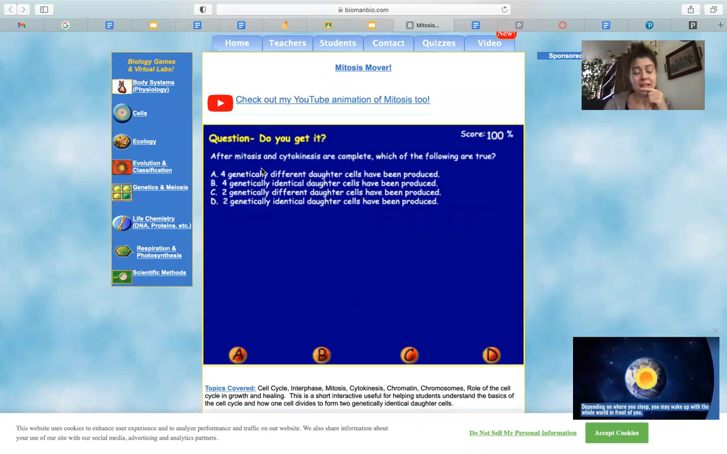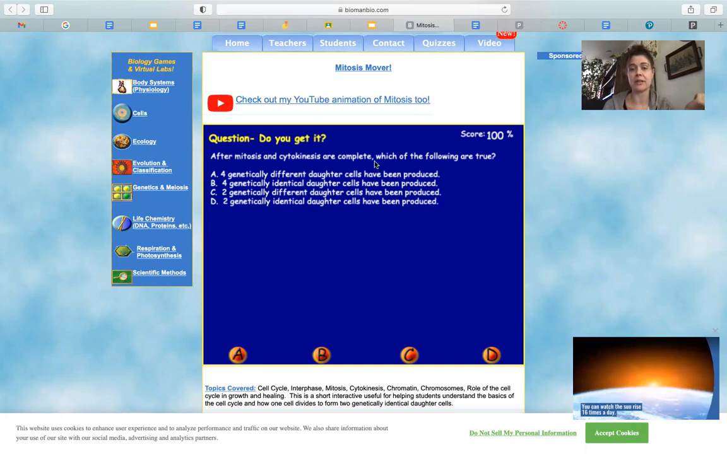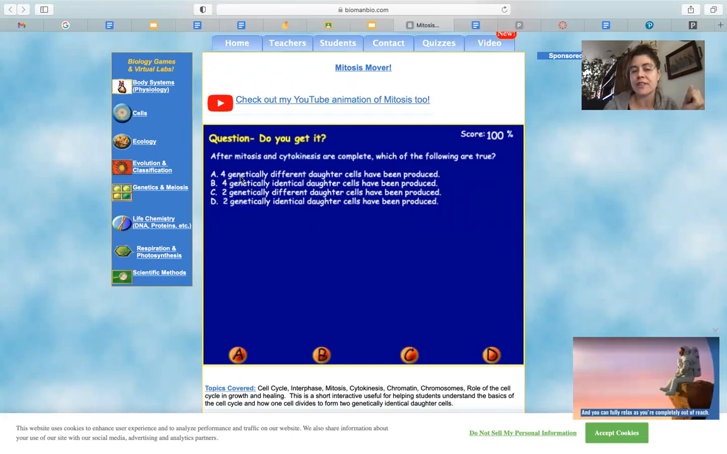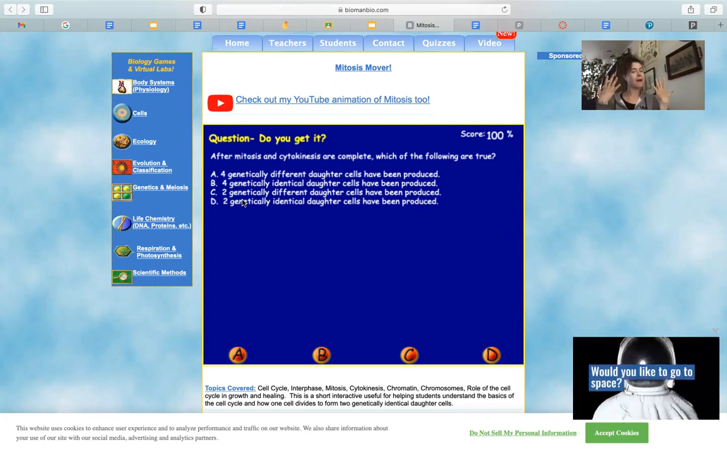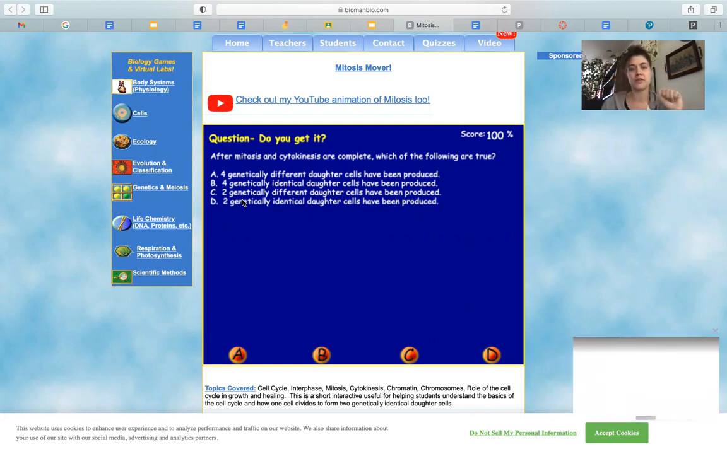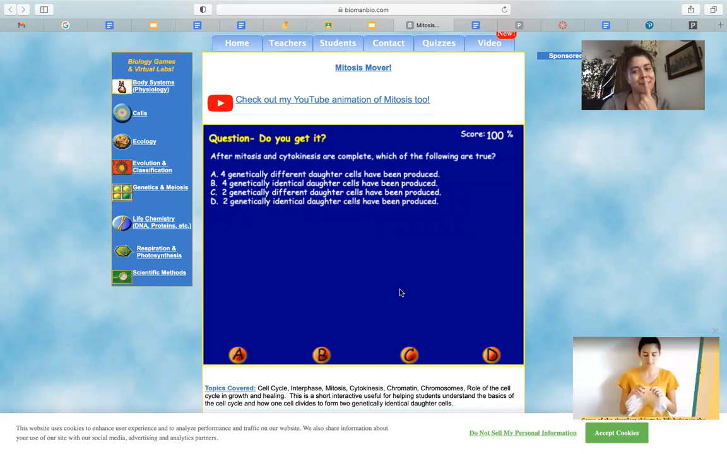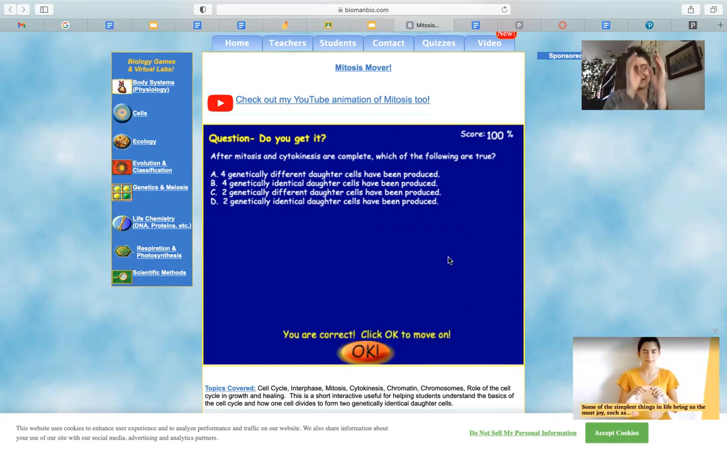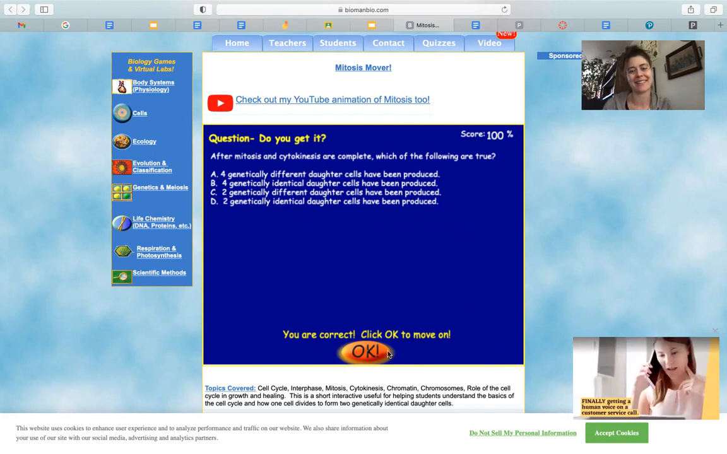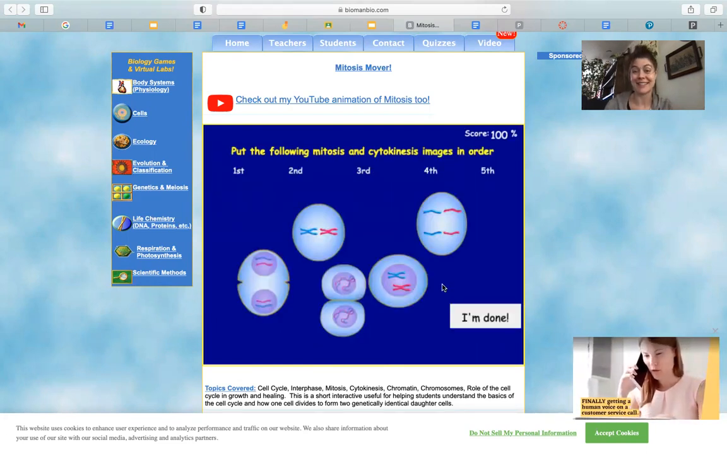So let us see, after mitosis and cytokinesis are complete, which of the following are true? First I would look at this: are we making 4 cells or are we making 2? Talking mitosis, this is normal cell division, we only want 2. We're just splitting 1 cell. So 2, should they be genetically different or genetically identical? Identical. We don't want them going rogue, making little X-Men cells. Yeah, we want identical, no mutations, the same cell being copied. Yay. Okay, let's do this.